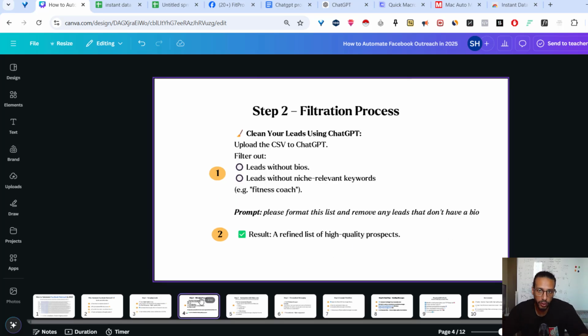Step number two is the filtration process. Here we're going to clean your leads using ChatGPT. We want to upload the CSV file to ChatGPT. Then we're going to filter out leads without bios. If you want to be extra detailed, you can also filter out leads without niche relevant keywords. For example, if you are targeting fitness coaches, anyone who's not a fitness coach or personal trainer in their bio, we're going to remove that as well. But for now, we're going to only keep leads who have bios.